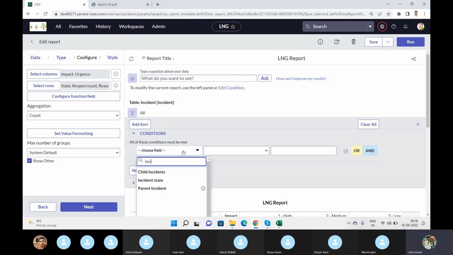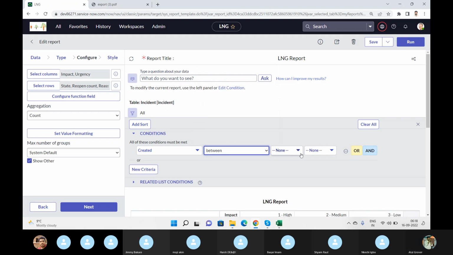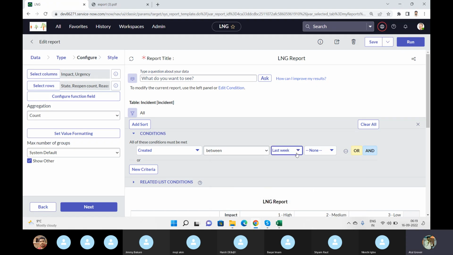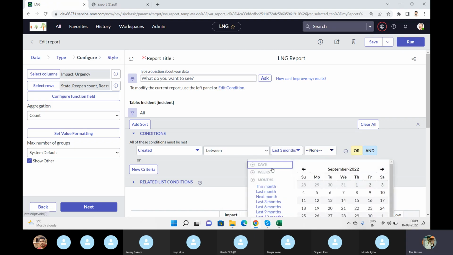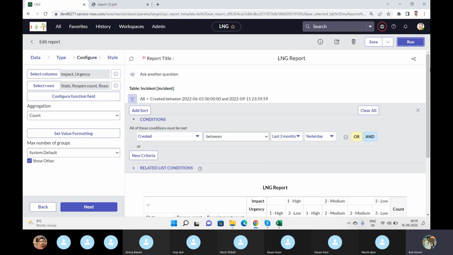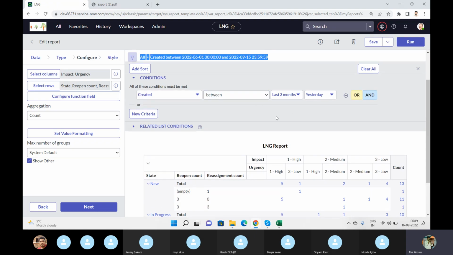So let me click all here. Created between. Now remember the list search. Between last week, or let's say last 3 months, and yesterday. Now click on run. So now you can see your data has been reduced. Why? Because we are putting conditions here. You can put any AND or OR condition.